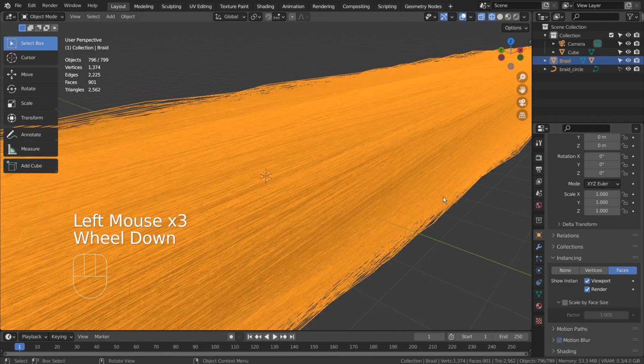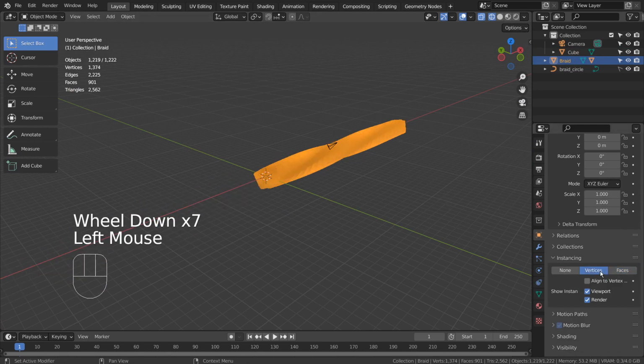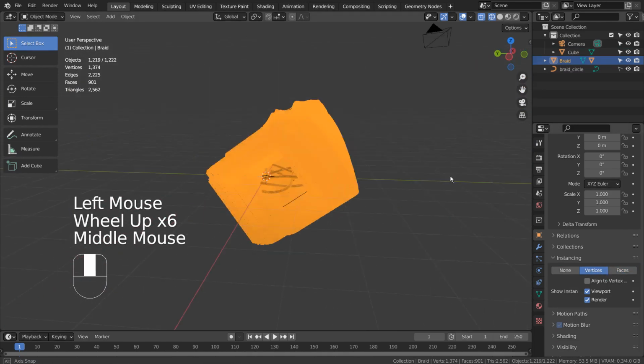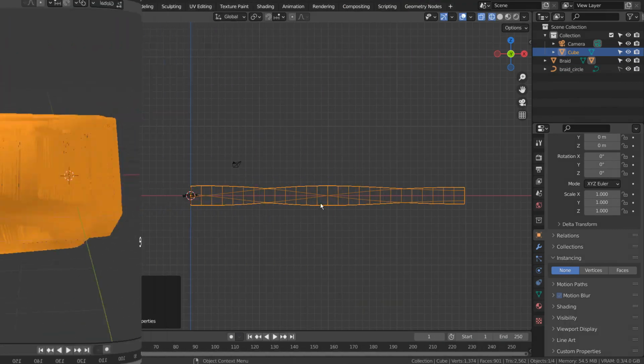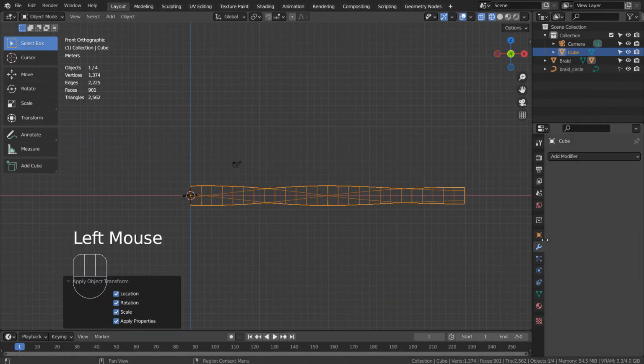What I have learned is this. If I bend the original cube object 120 degrees or so, the instanced cubes would rise up. Let's bend the cube.